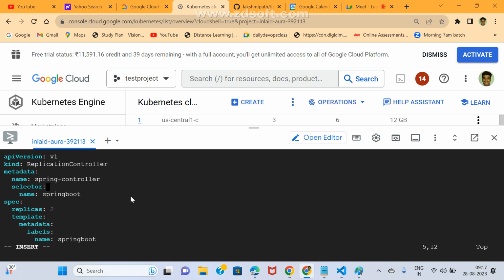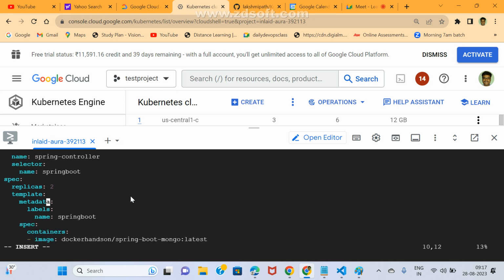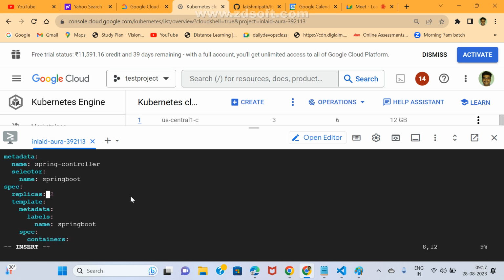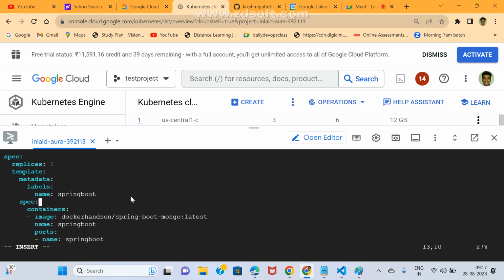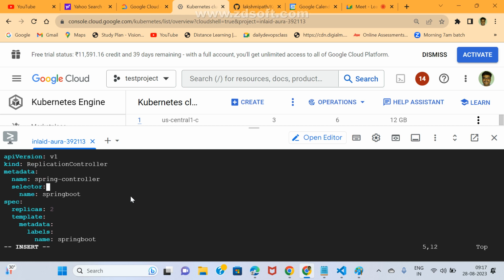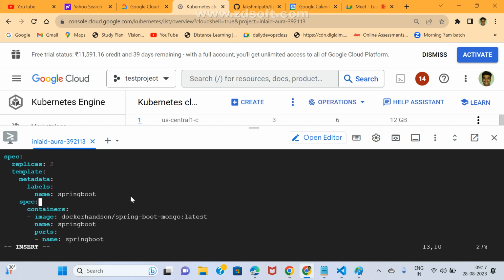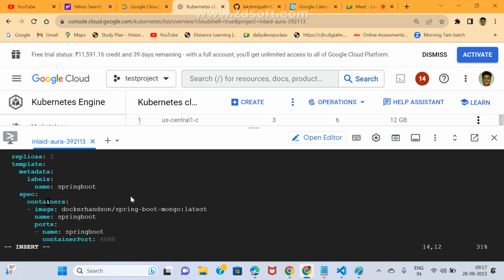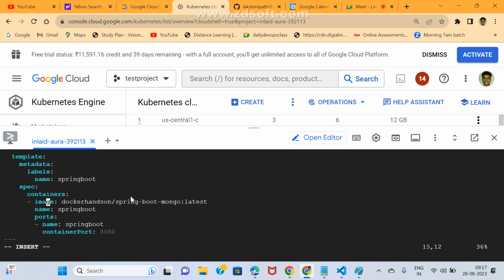Selector name. Here is the labels name. According to our theory, replication controller contains selectors. Pod contains labels. Somewhere we studied, right. Now container, what have they written? Image is Docker hands-on Spring Boot Mongo latest. Name is Spring Boot.